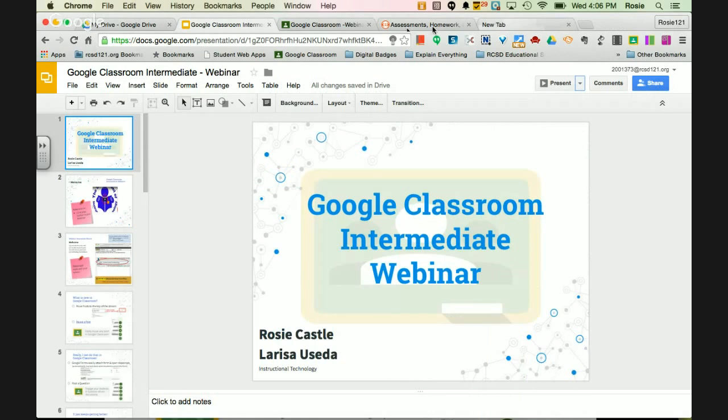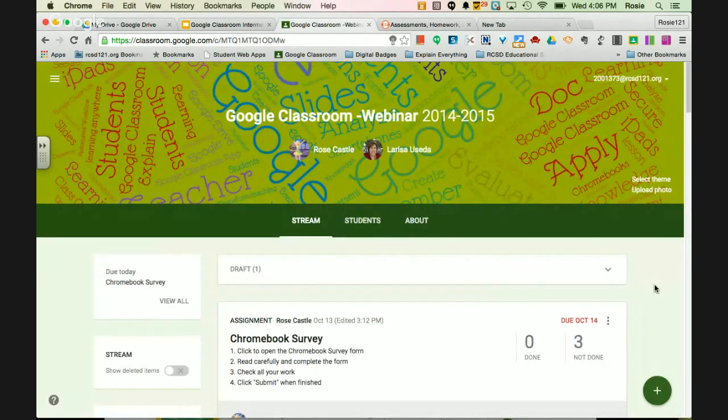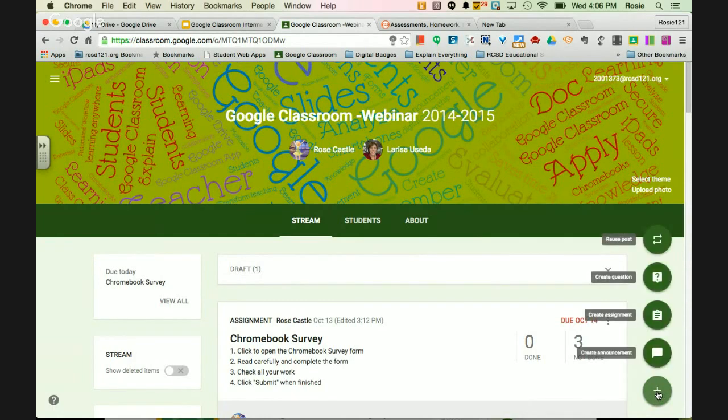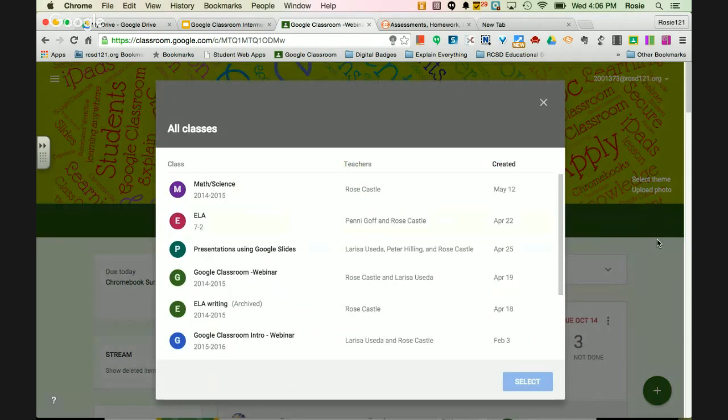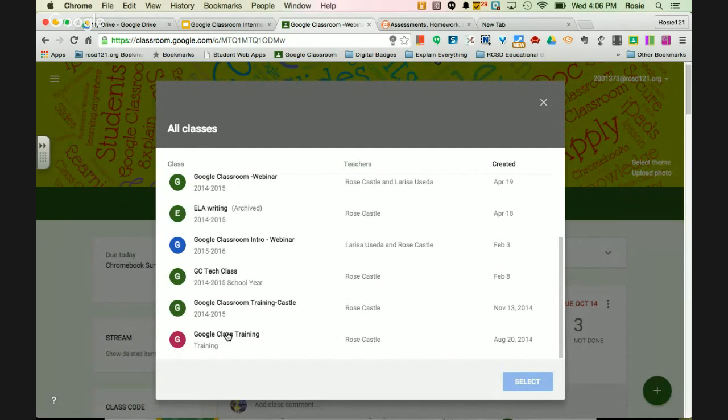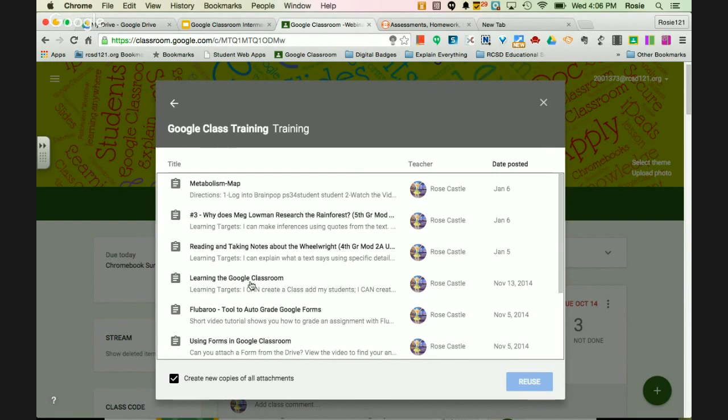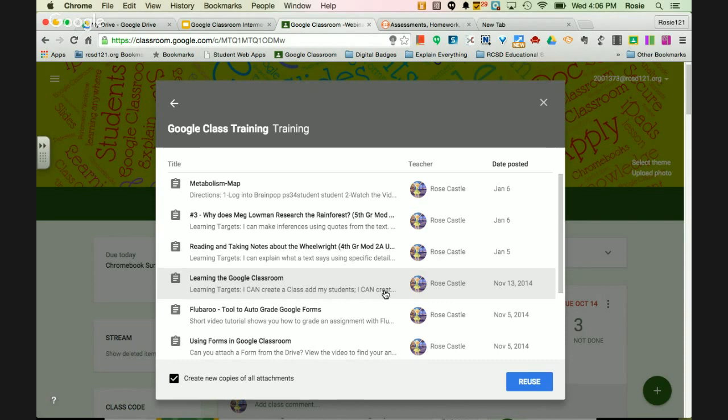So I'm going to jump over to my Google Classroom and we can look at that. And so what they have here, and this is another one of those new features, down here in the bottom right-hand corner is the plus sign. So when you click on that, you still are able to make announcements. You can make your assignments. But up here at the top is reuse a post. So if I click on reuse a post and say I want to reuse a post from my Google Class training, I select the class, and then I want to use this assignment that I created. You can see I created it a while ago, but I want to reuse that.